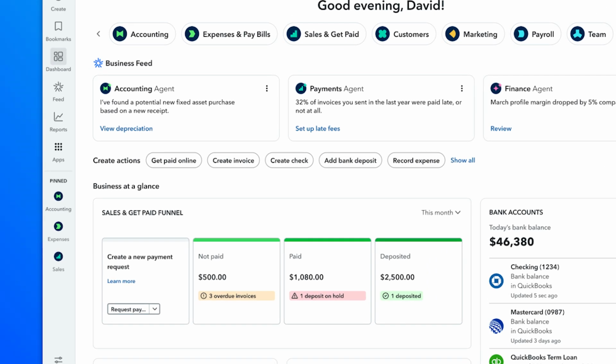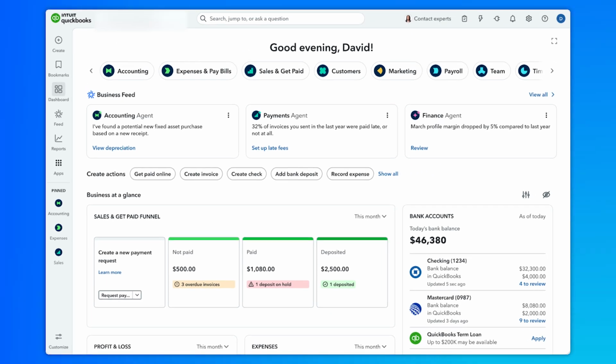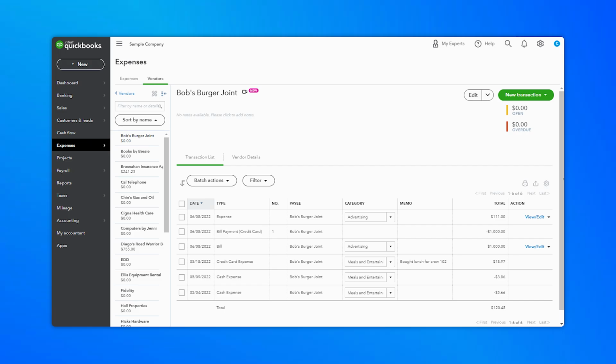You will see a section called Expenses. Sometimes it may be labeled Expenses and Pay Bills. Click on this section to open it. After you click, the Expenses section will open. Here, you will see a list of all your recorded expenses.